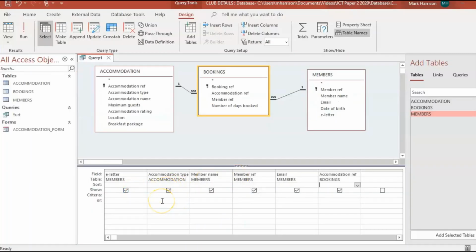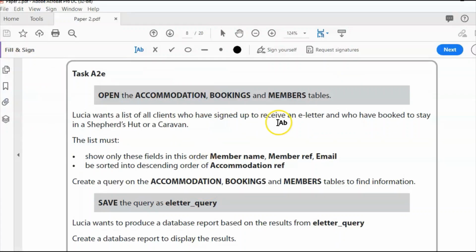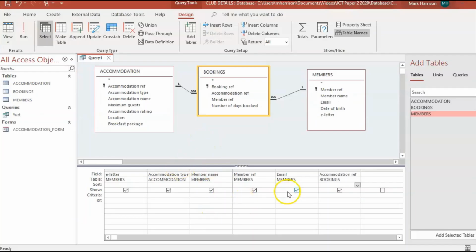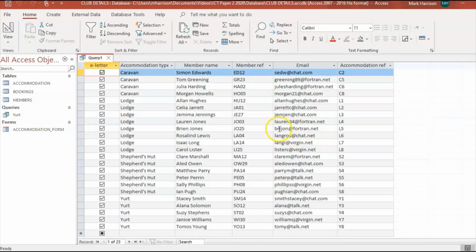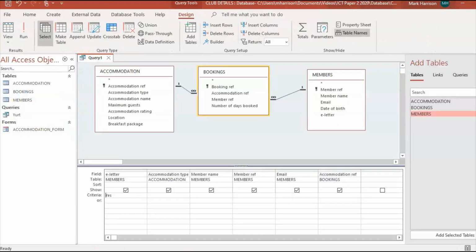Okay, but before I get that to work, I'm just going to deal with the query first. So I want all the people who signed up to receive an e-letter. So let's do the e-letter bit first. Okay, e-letter criteria is yes, they want to receive an e-letter. Run. These are all the people who want to receive an e-letter. That's the first bit of it done.